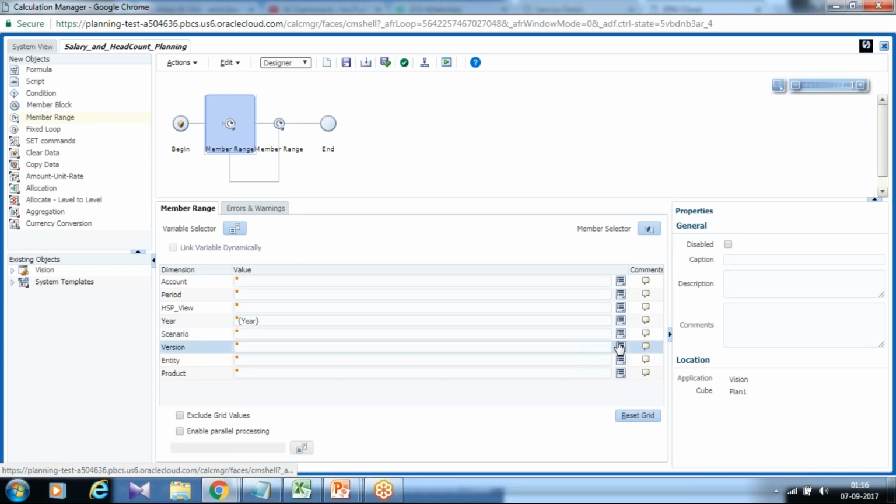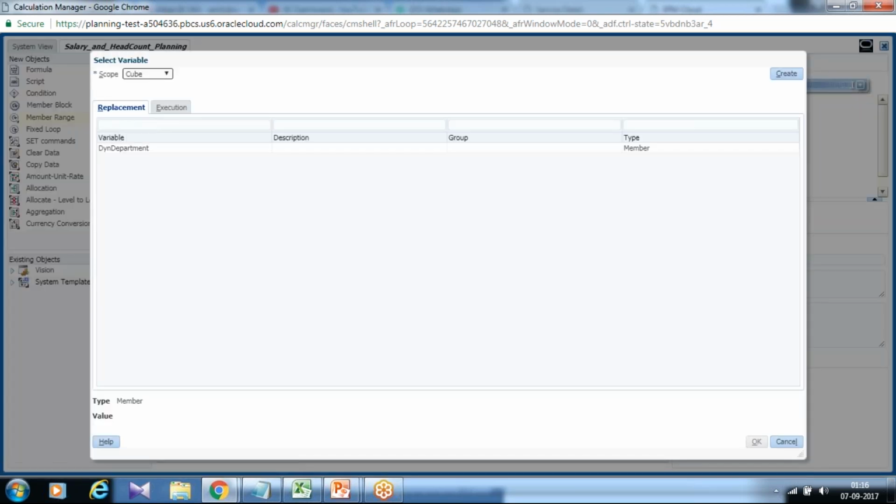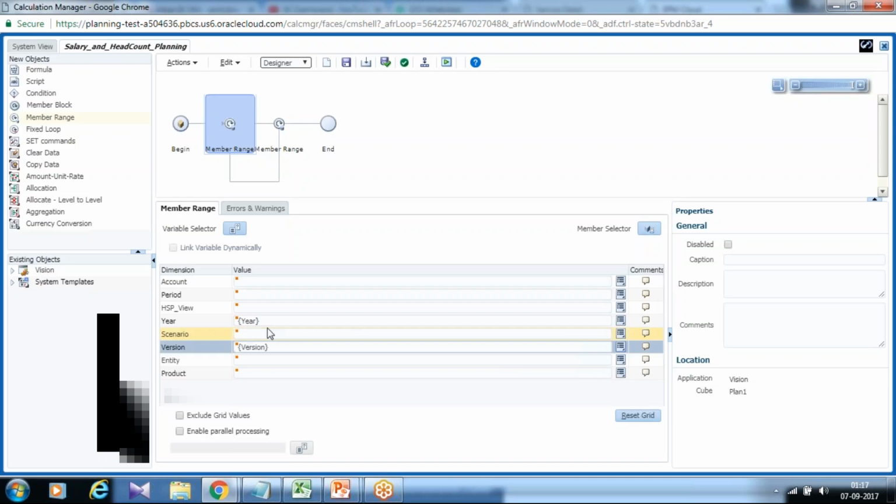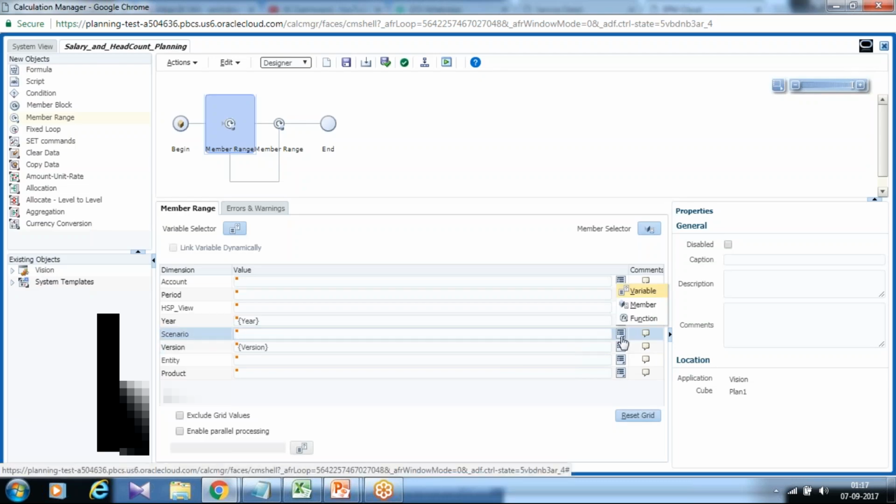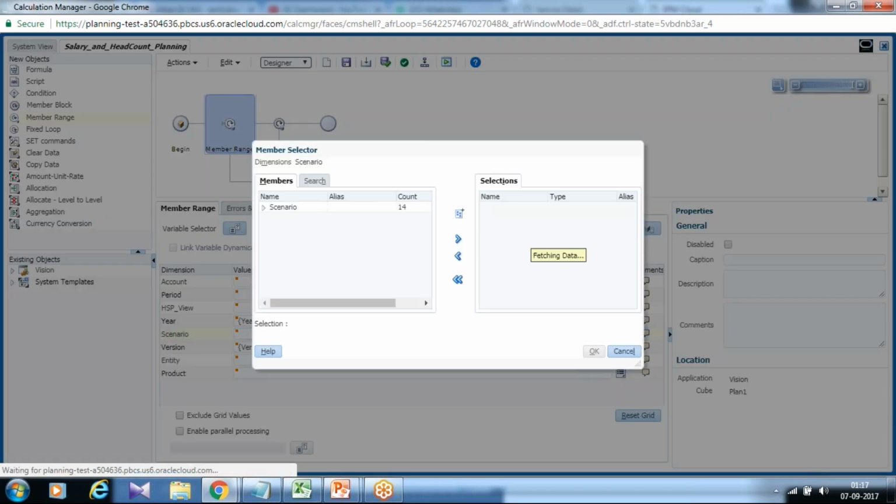Version also I would like to select as a variable. So I select the application variable version. The default value is working. And scenario, I want this to be calculated for plan only. As the expression name, we need plan salary and headcount. Select the member from here, called plan.